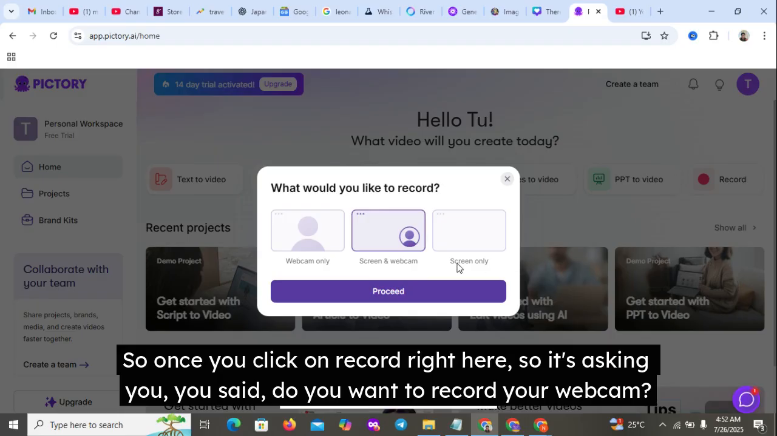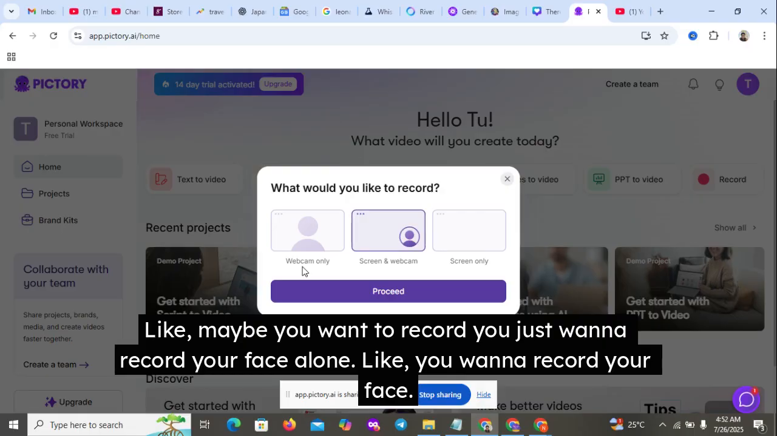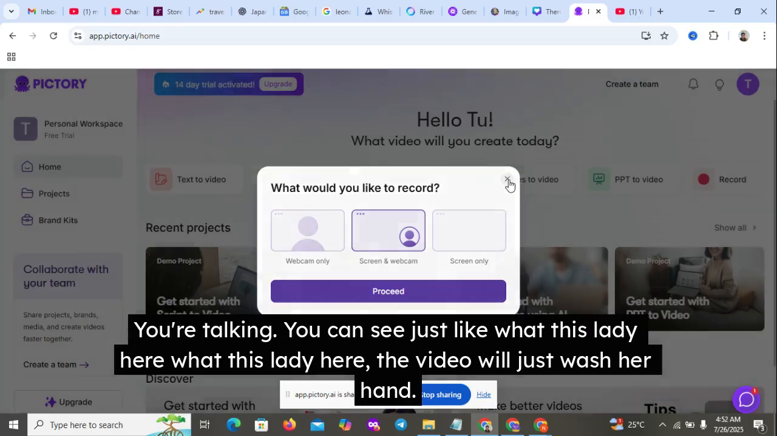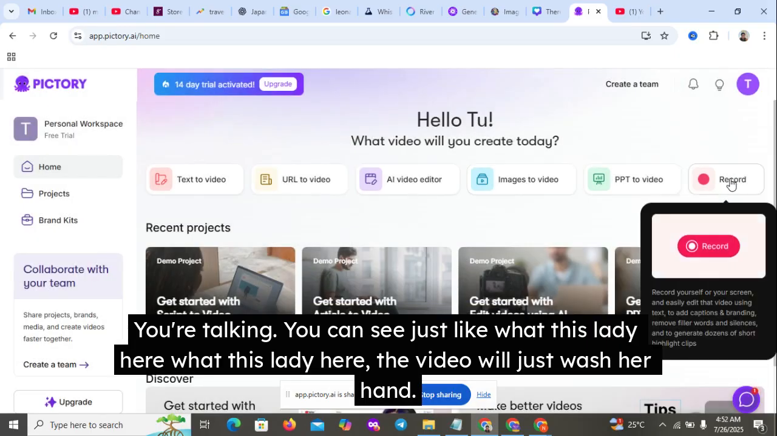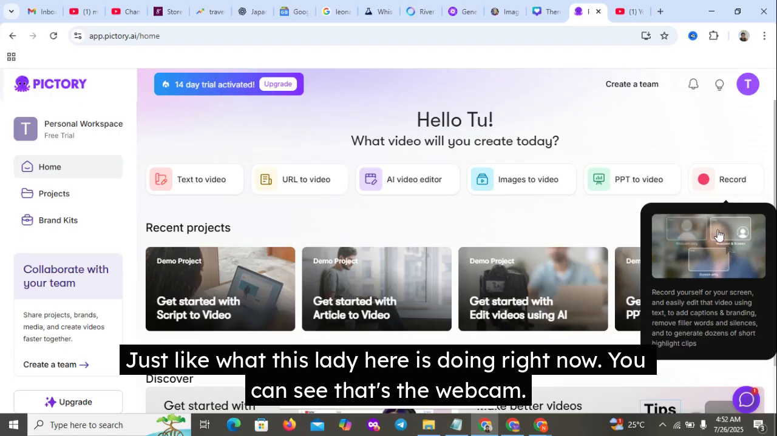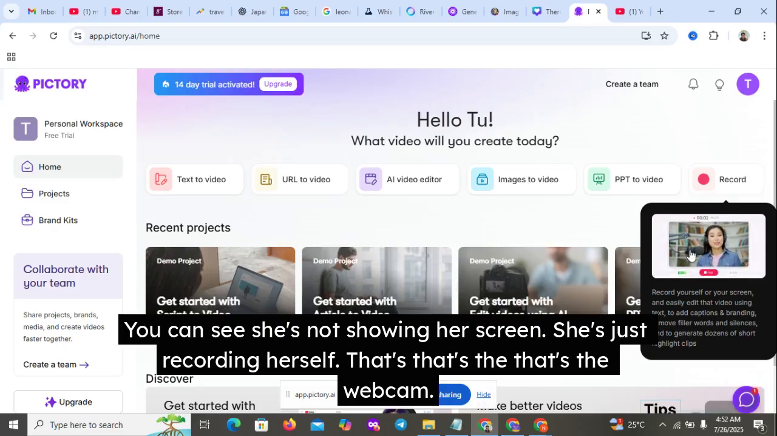So once you click on record right here, it's asking you, do you want to record your webcam? Like maybe you just want to record your face alone. Like you want to record your face, you're talking, just like what this lady here is doing right now. You can see that's the webcam. You can see she's not showing her screen, she's just recording herself.